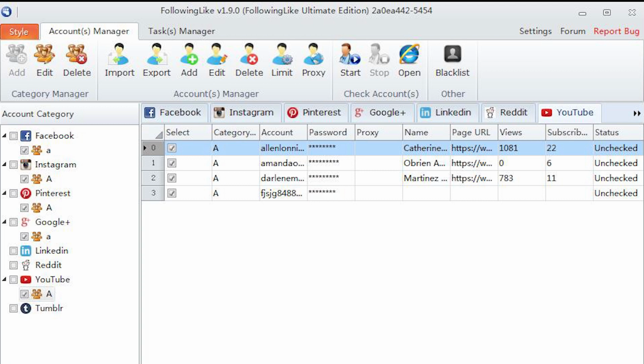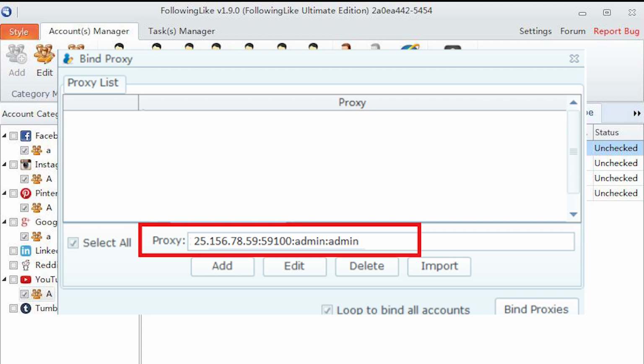My name is Andrew. In this video, I'll guide you through the process of configuring a proxy in the FollowingLike program. With this setup, you can easily and efficiently enhance your social media profiles. Open FollowingLike on your computer. Go to the Proxy tab in the workspace. You will see the Proxy Setup window.